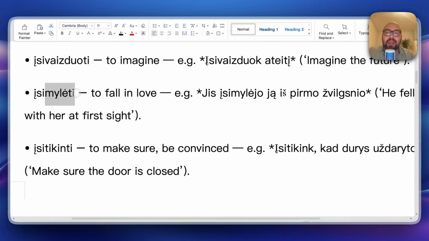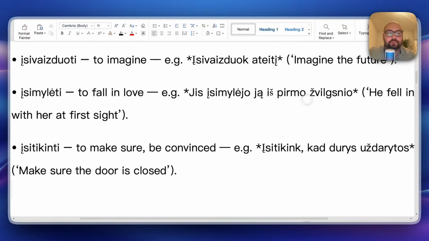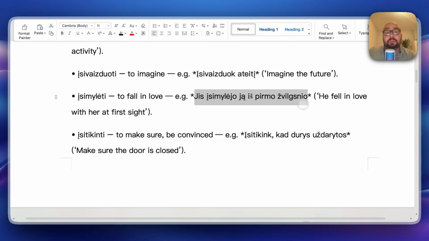The same with mylėti, to love. Now, if we add e and the reflexive part si, we get įsimylėti, which means to fall in love. Jis įsimylėjo ją iš pirmo žvilgsnio, you could say. That means he fell in love with her at first sight, right?